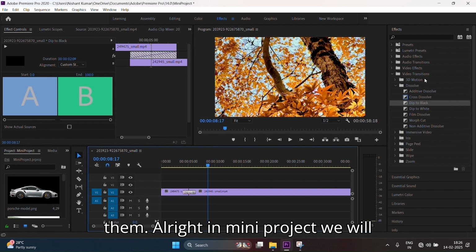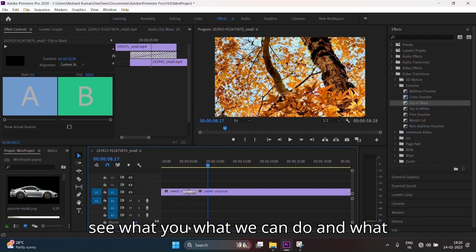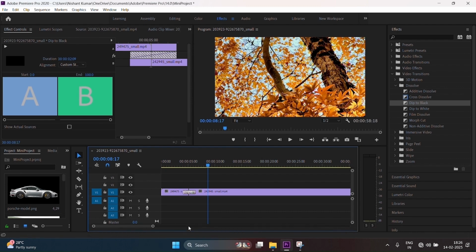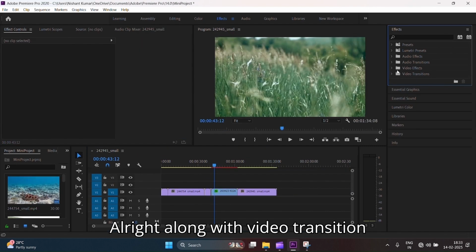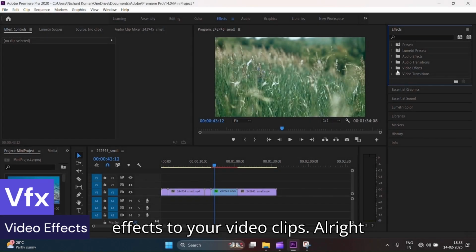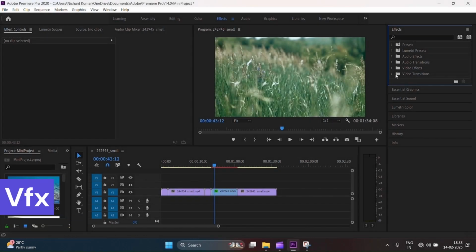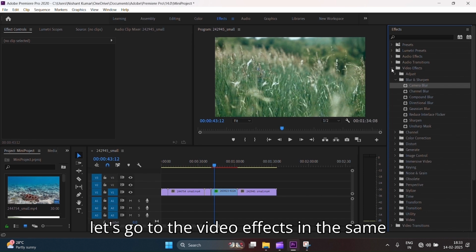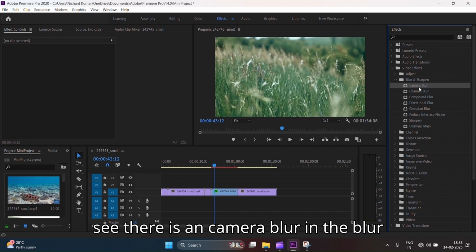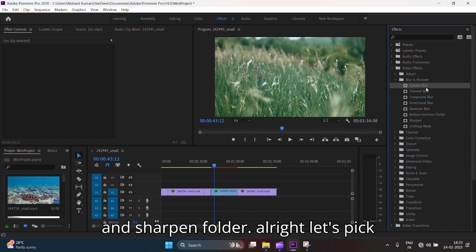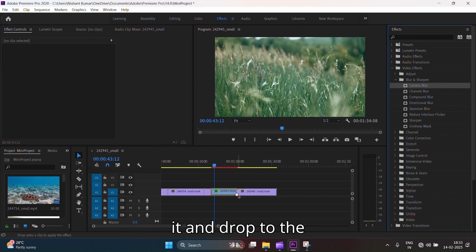see each of them. Alright, in the mini project we will see what we can do and what effects suit them. Along with video transitions, let's see how you can also apply some effects to your video clips. Let's go to the video effects in the same effects panel as usual, and you can see there is a camera blur in the blur and sharpen folder. Alright, let's pick it and drop it to the clip.